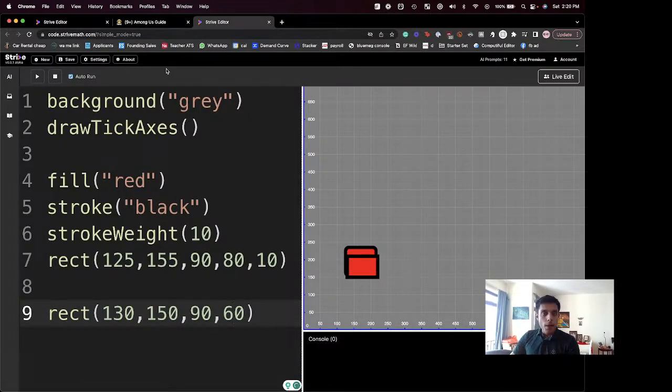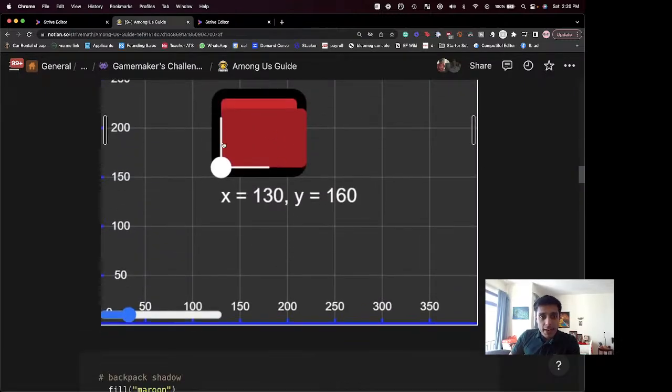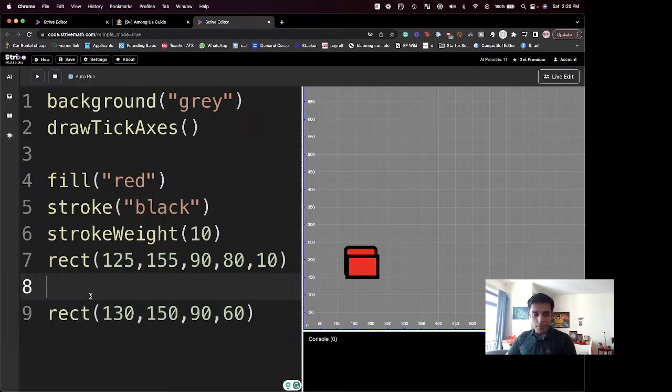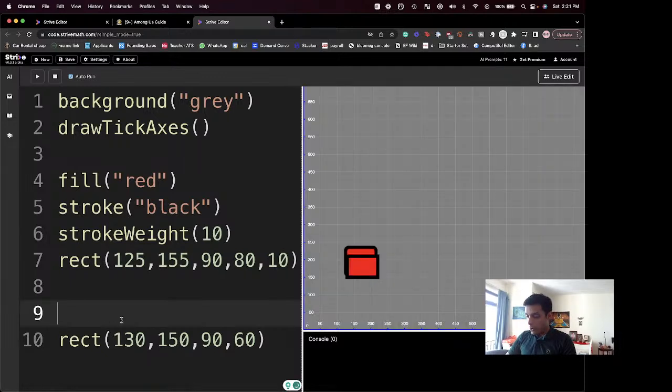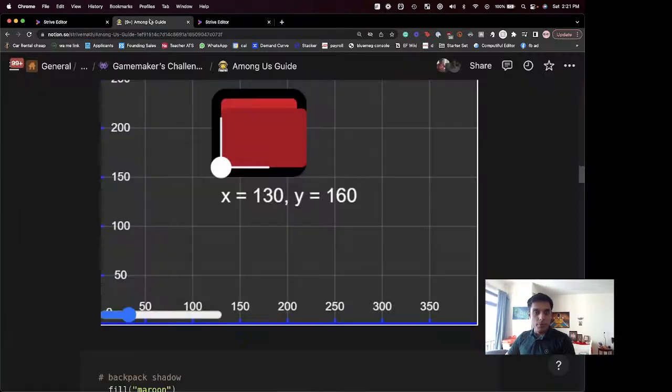There we go. But you'll notice this rectangle has no border. So for no border, what do we have to do? We just have to remove the stroke. To remove the stroke, it's pretty simple: before the rectangle, we write noStroke. And that removes the border. Okay, so we've removed the border.